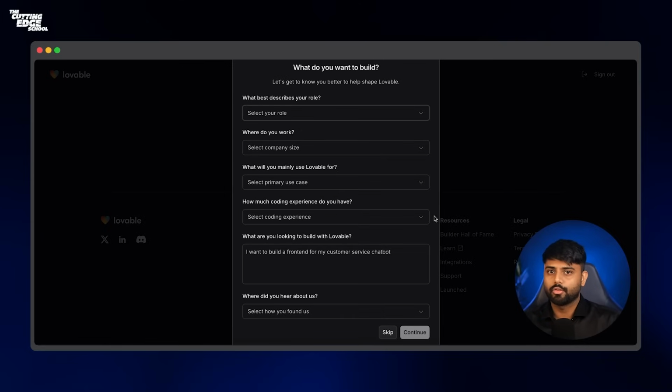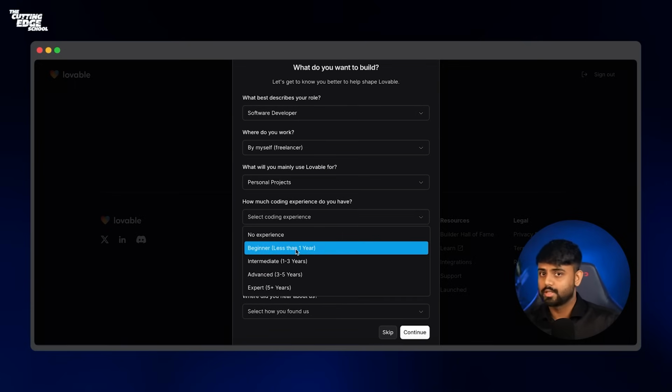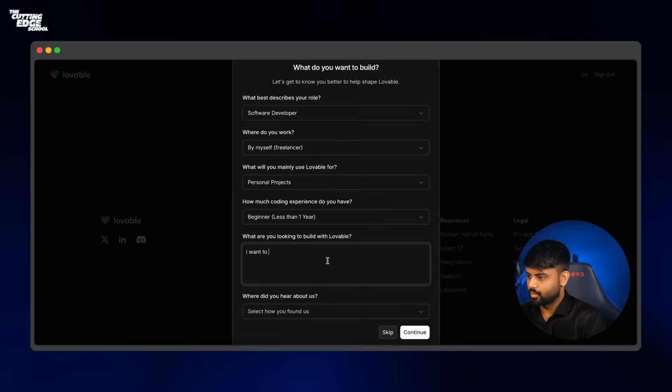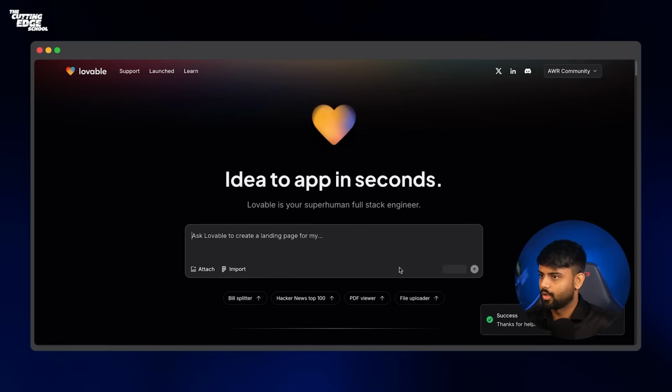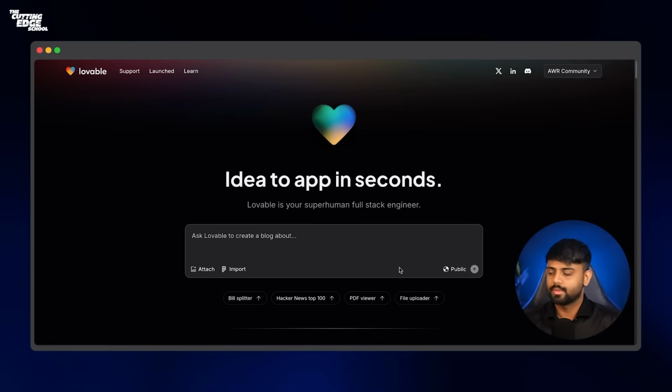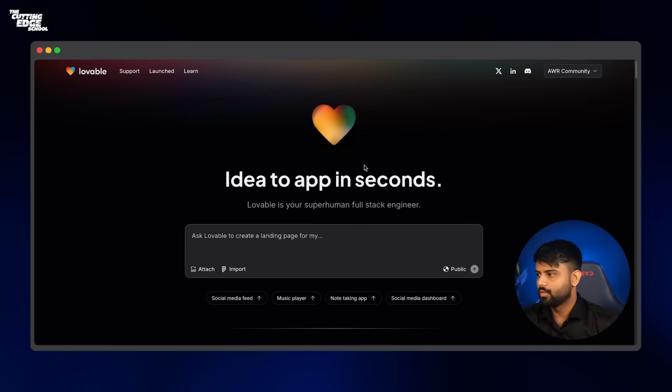Okay, so now you have to fill up some basic details. Go ahead and fill what best describes your role, software developer, where do you work, by myself, personal projects. I'm going to select beginner because we're just learning how to do coding. So beginner, I want to learn how to build web apps. How you found us, you can just say YouTube and click on continue. Okay, perfect. Now our account has been created and now I'm going to show you all these details in the interface. So now that your setup has been done, we're going to go to Lovable's interface and check out some features.